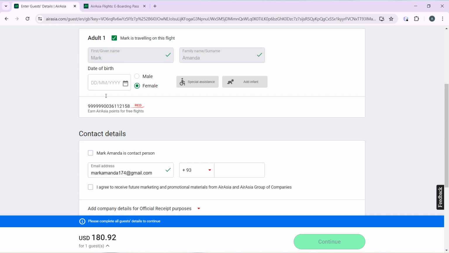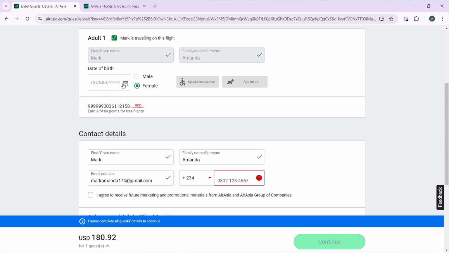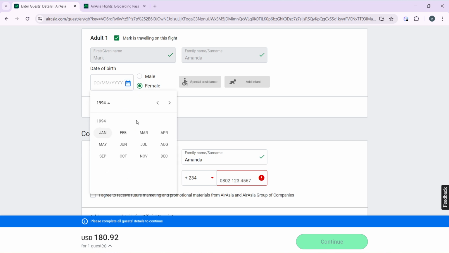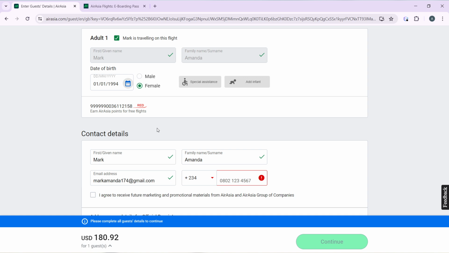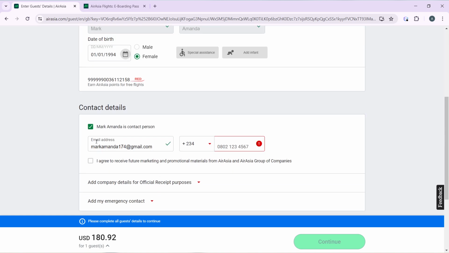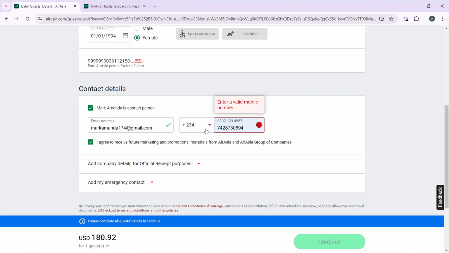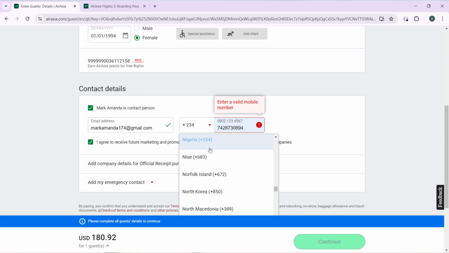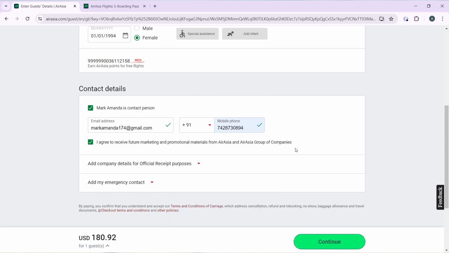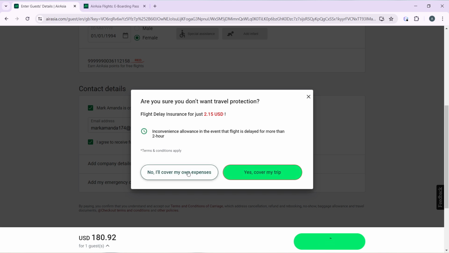Now add your guest details. I'm going to select this date of birth. I agree. Select your number. India and contact. So do you need travel insurance or not?